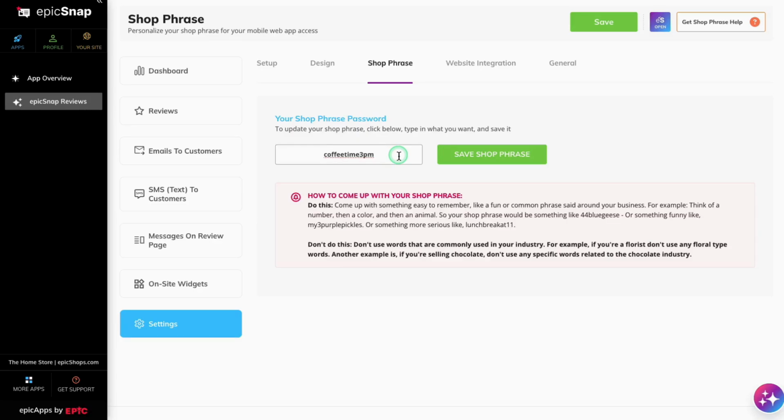For example, if you run a flower shop, avoid using floral terms. And if you sell chocolate, avoid using chocolate-related words. Choosing something unique to your business helps keep your login secure.